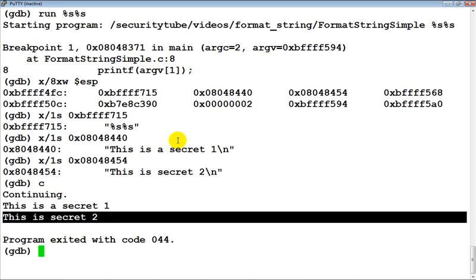So well, that's all for this video. Hope you understood why using a format string it is possible to go ahead and leak information from the program by using vulnerable functions.